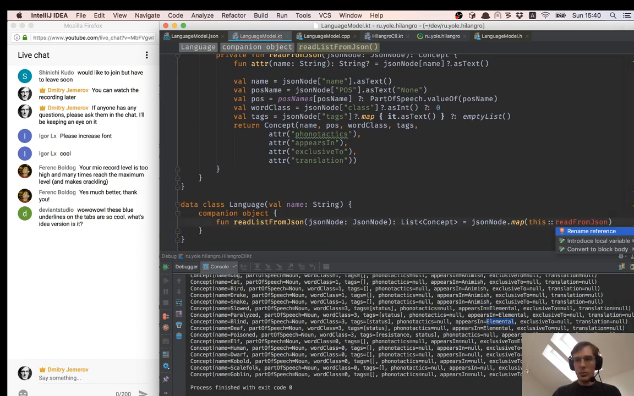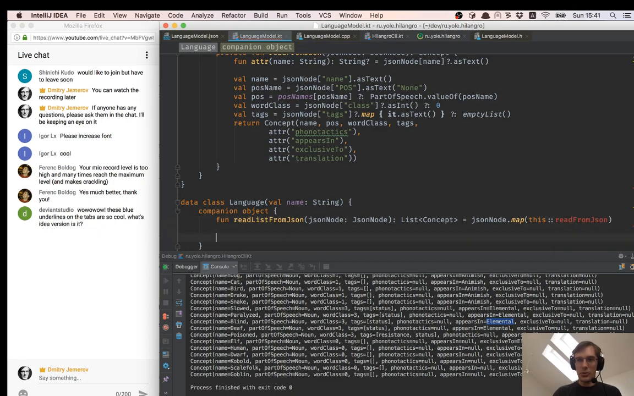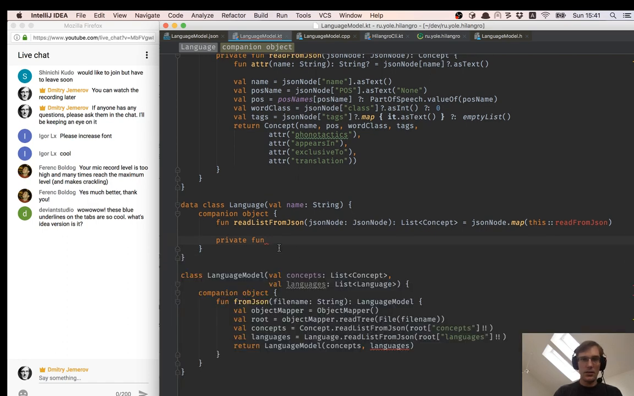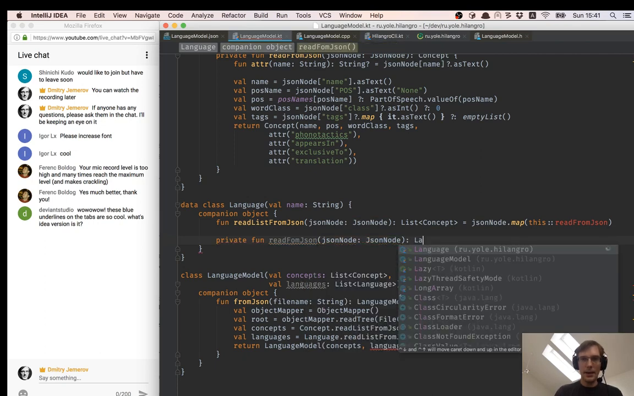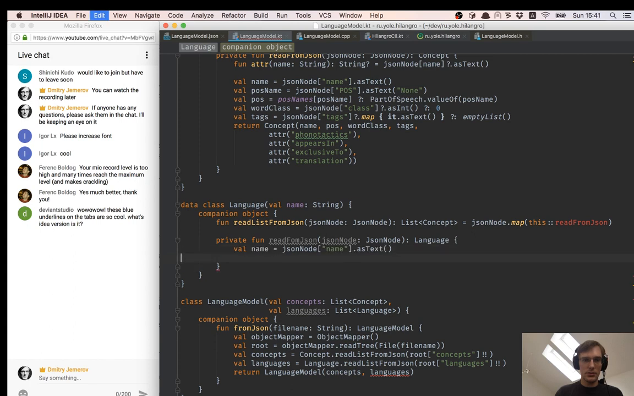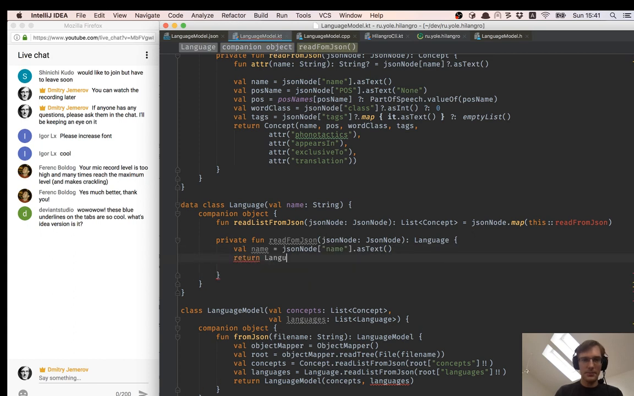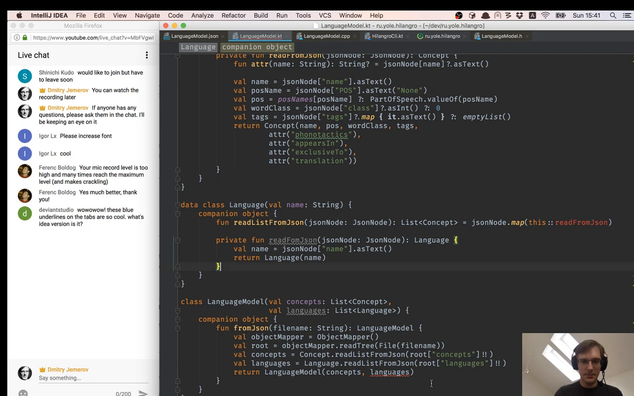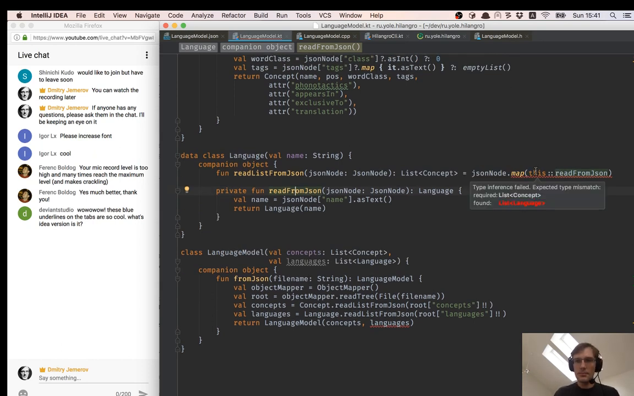And yes, once again, create from usage prefix currently does not work for callable references, and this is a known issue which is going to be fixed soon. So I'm going to redo this manually. JSON node is a JSON node, and the result is a language, and the language has a name. That's it. And what's wrong? Read from JSON, read from JSON. Now it's all right. List of language. Yes, now it's all right.